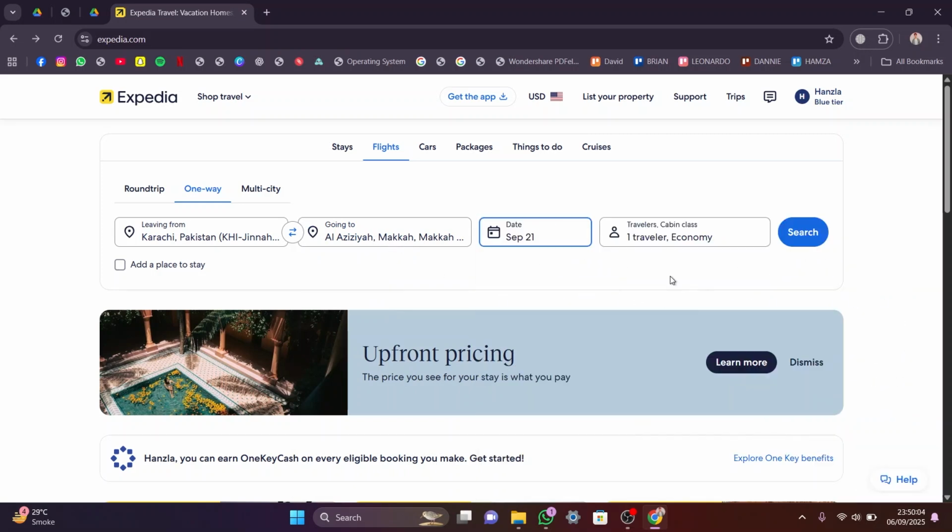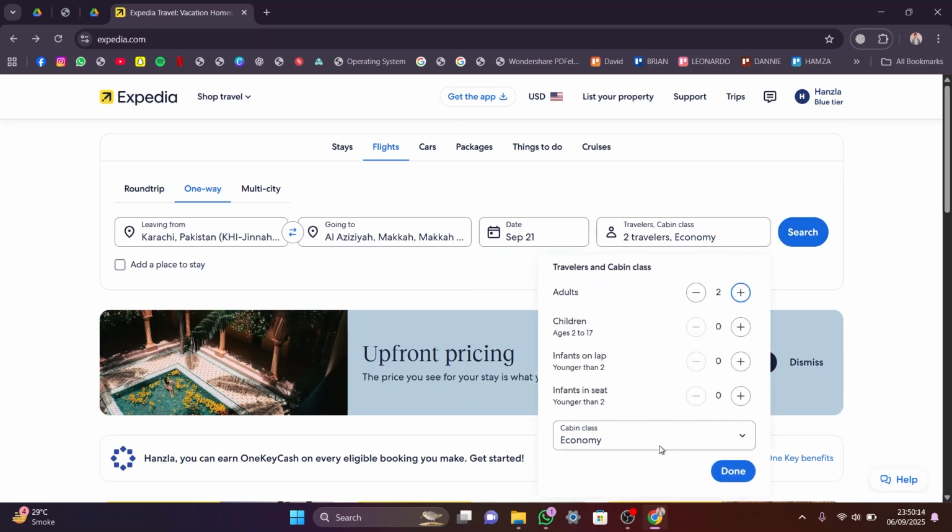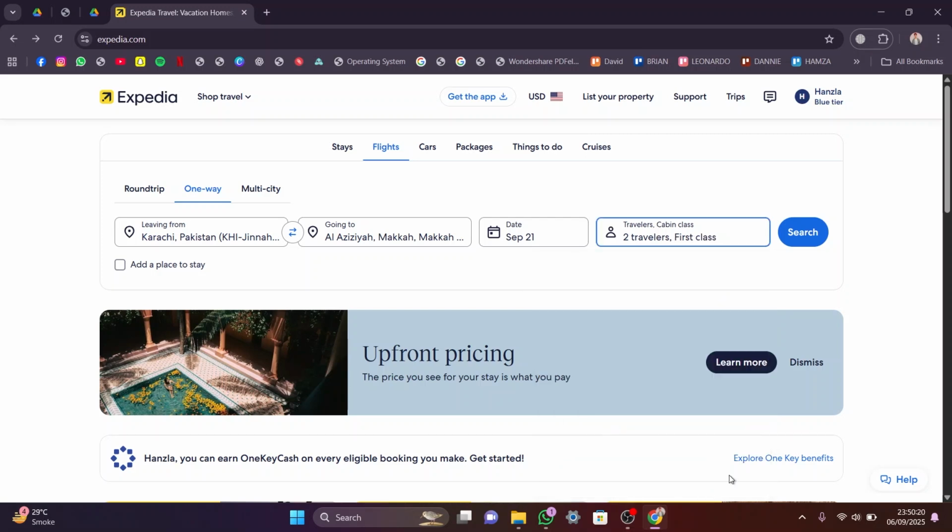After that, select the number of travelers, including adults and children, and pick the cabin class, such as economy, premium economy, business, or first class. Once everything is selected, click on Search.